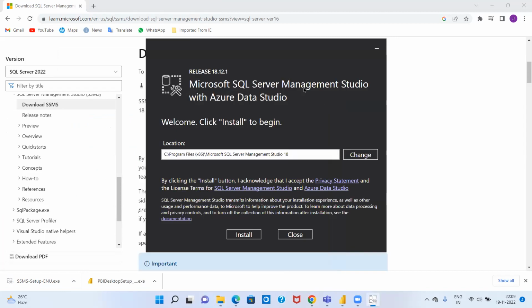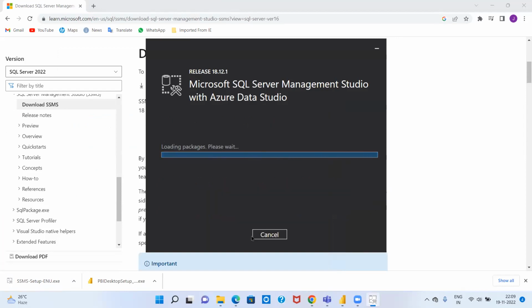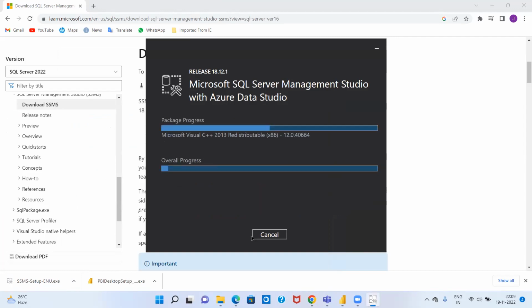Next, click on install. You just clicked on the exe file, and now the installation window got open. You just clicked on install. Simple. Look here, the installation is going on. Wait for some time.